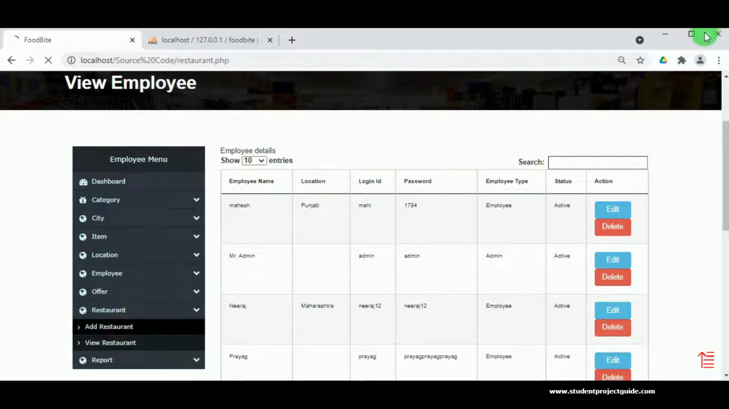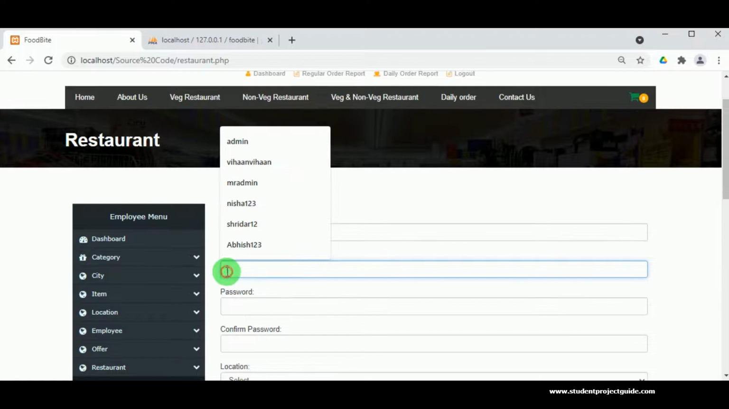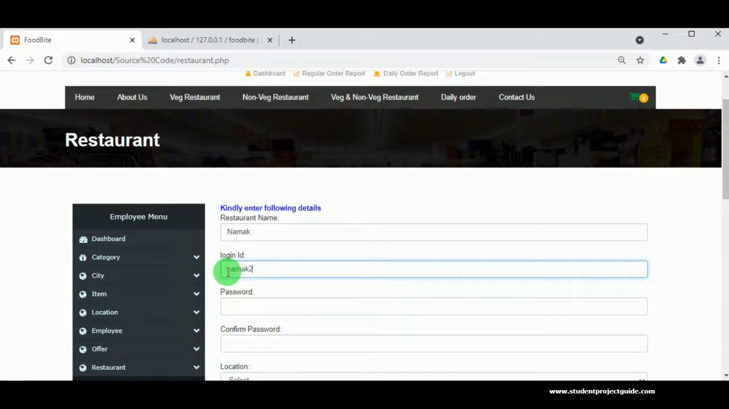Under Restaurant in Add Restaurant, here the admin can add the restaurants by entering the name, and then the login ID and the password must be given to the restaurant, and the confirm password must be entered.